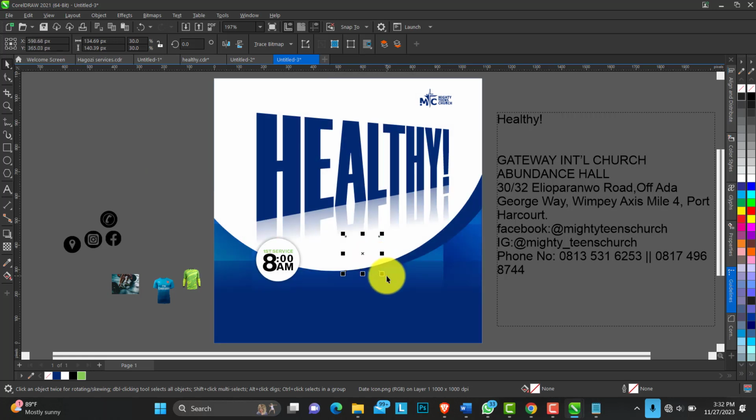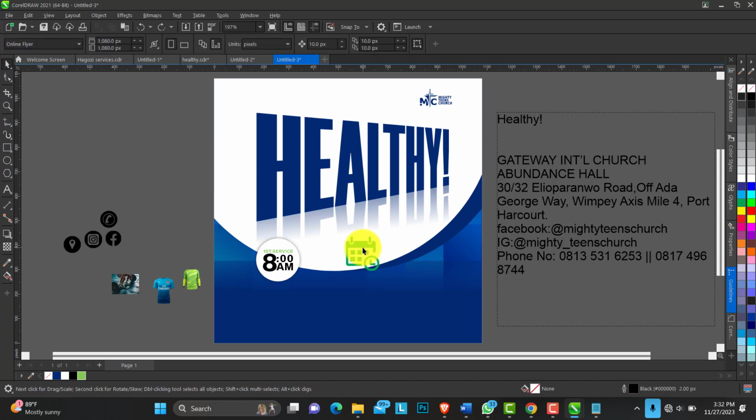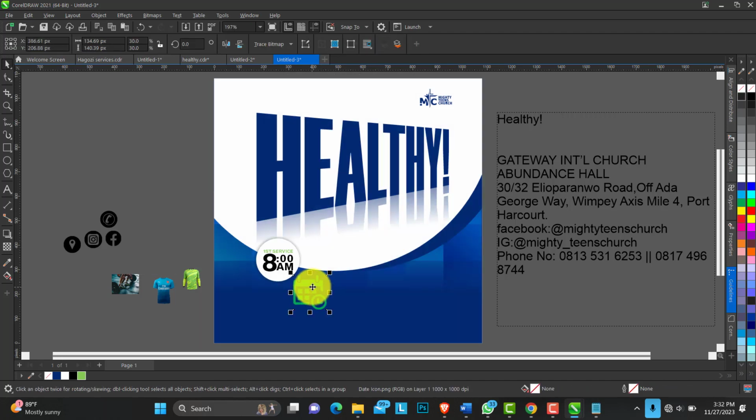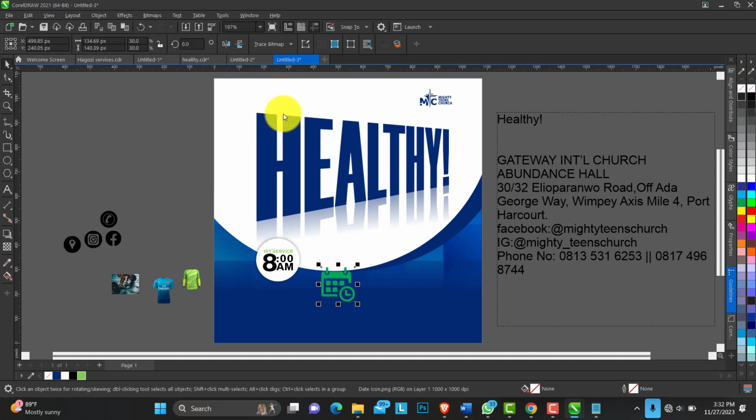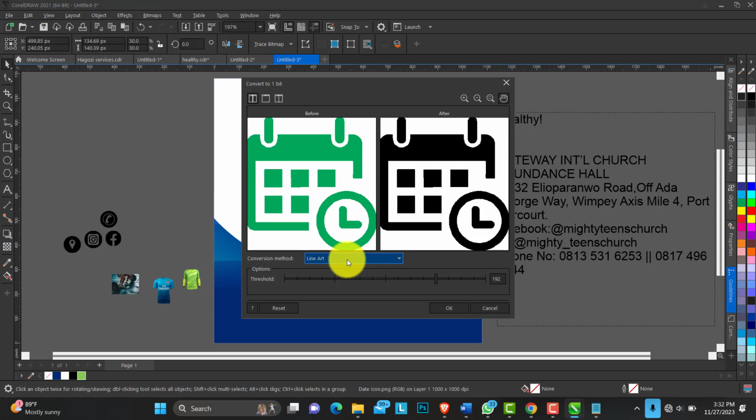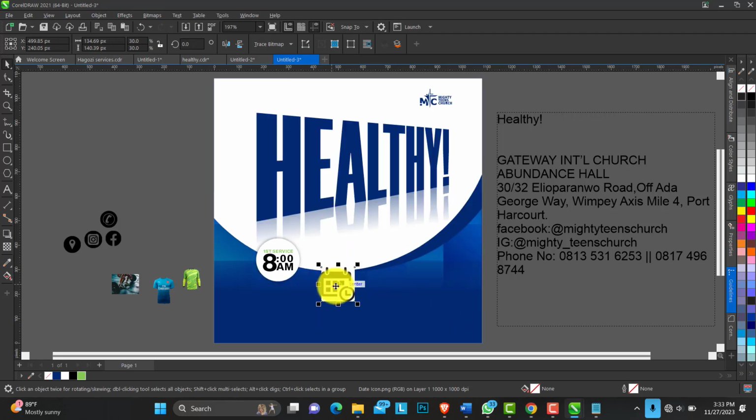Okay, now you can see it's behind. Just hold your shift button, press page up to bring it in front of the page. So the same way, go to your trace bitmap, you can use the quick trace. Now you can see it's not showing exactly the same. So to help you do this, you can go to bitmap menu. Okay, change this to black and white. Use line art. So this is what we're going to have.